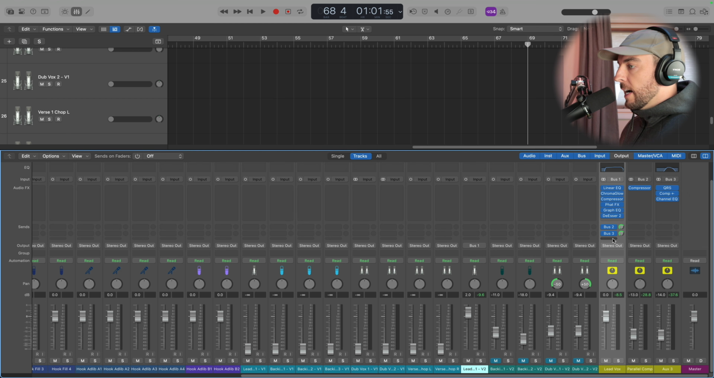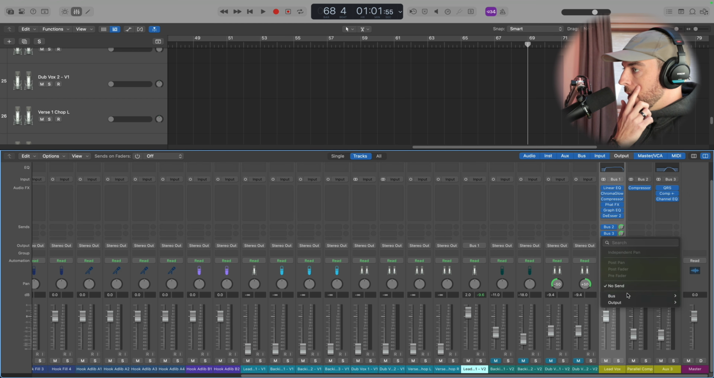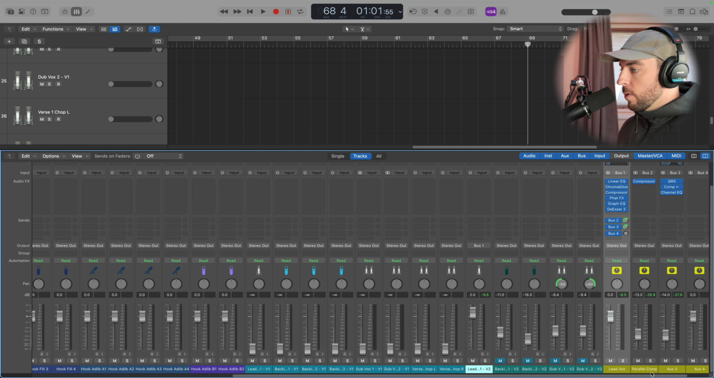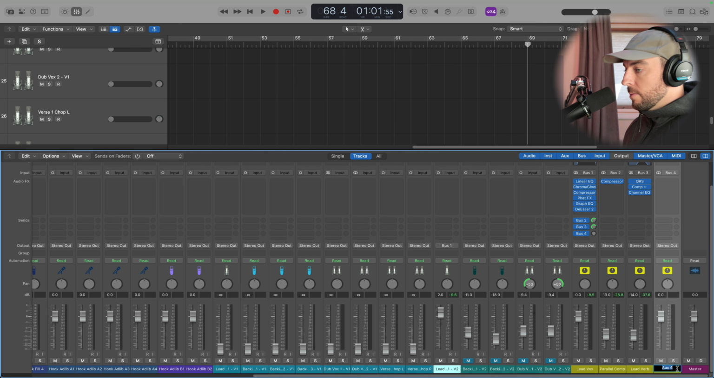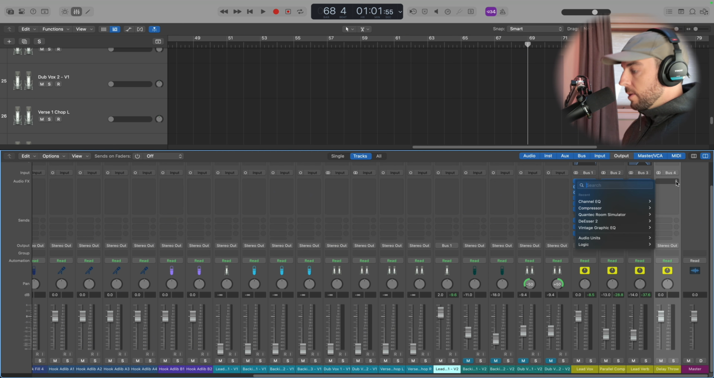We're going to go to lead vox. We're going to send to another bus. We'll go to bus 4. Let me go ahead and label this our lead verb. And then this is going to be our delay throw. And we're going to pull up the tape delay.